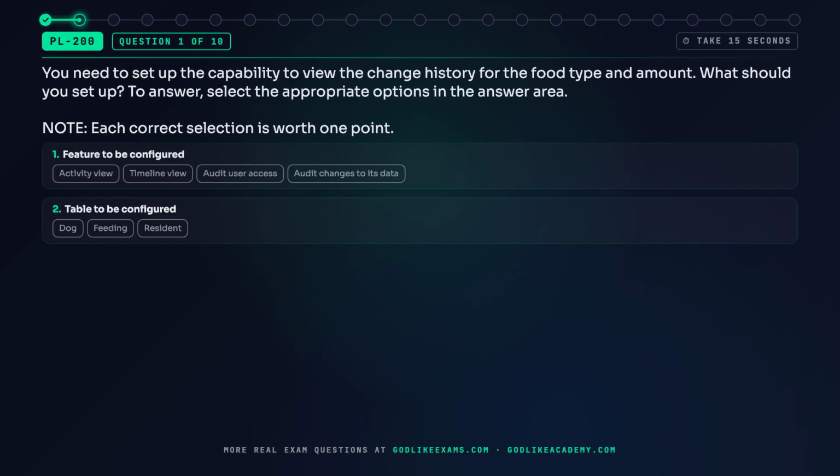Question 1. You need to set up the capability to view the change history for the food type and amount. What should you set up? To answer, select the appropriate options in the answer area. Note, each correct selection is worth 1 point. For each of the 2 statements, pick the correct option.